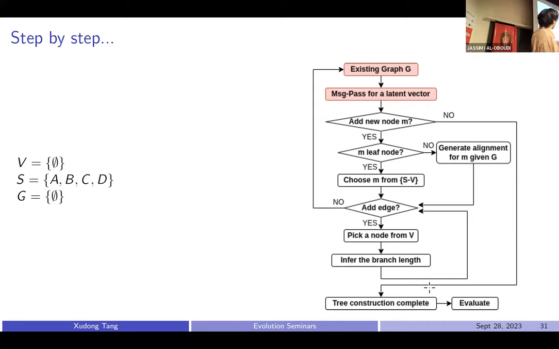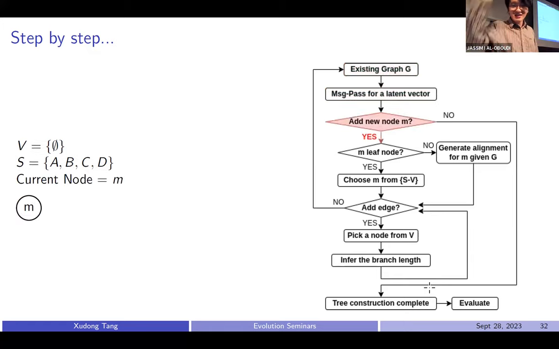We start from the beginning. We have the existing graph G, in this case, nothing. And then we do a message passing for a latent vector. So what I mean is we would have a feature vector for each node in the graph, and then we find a way to concatenate them. There's no node here, no feature vector, so it's all zero. Next, this is a neural network. So we feed the latent vector into the neural network and let the model tell us, do we want to add a new node or not?